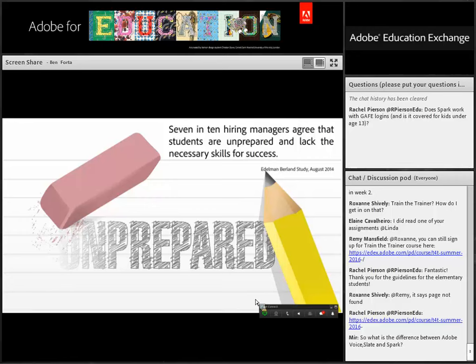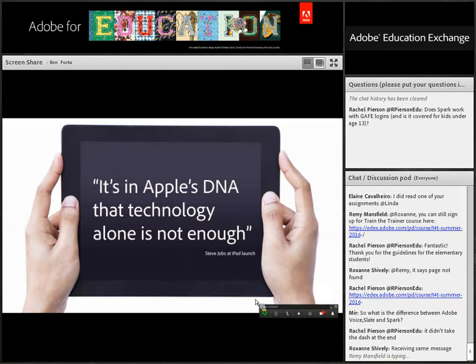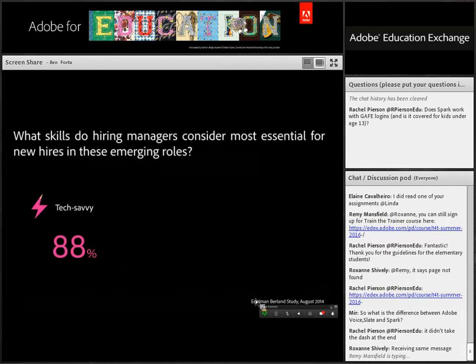We don't want them to be worrying in 3rd and 4th grade about their jobs and whether they have the right skills for that. That being said, as educators, it is our job to ensure that they are adequately prepared for the real world. And in all surveys, hiring managers are consistently saying that students are lacking the skills they need. So the skills they want: tech savvy.